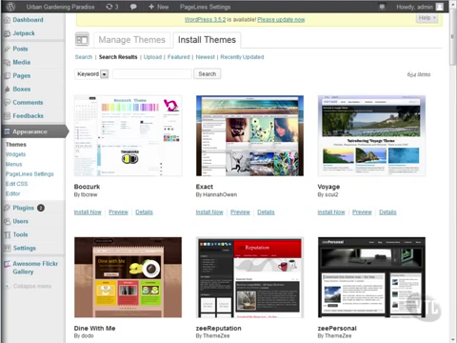In the next video, we'll install one of these themes and we'll see how we can customize it. Then we'll start exploring the frameworks.